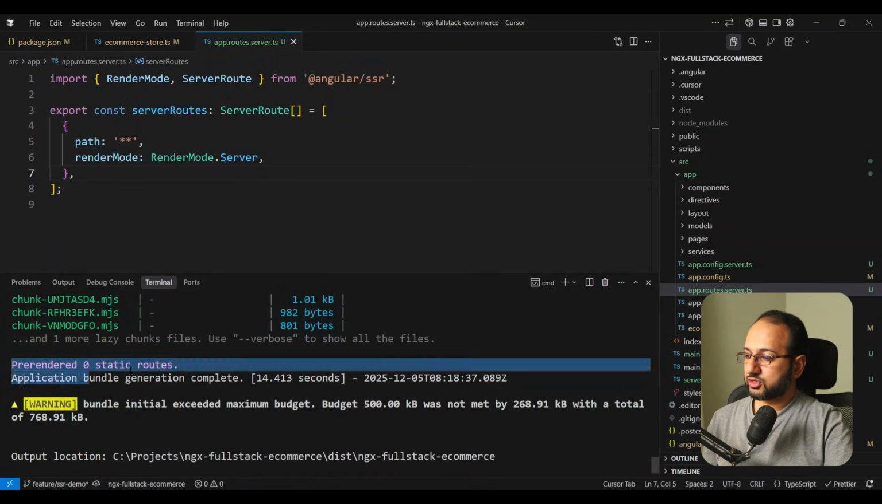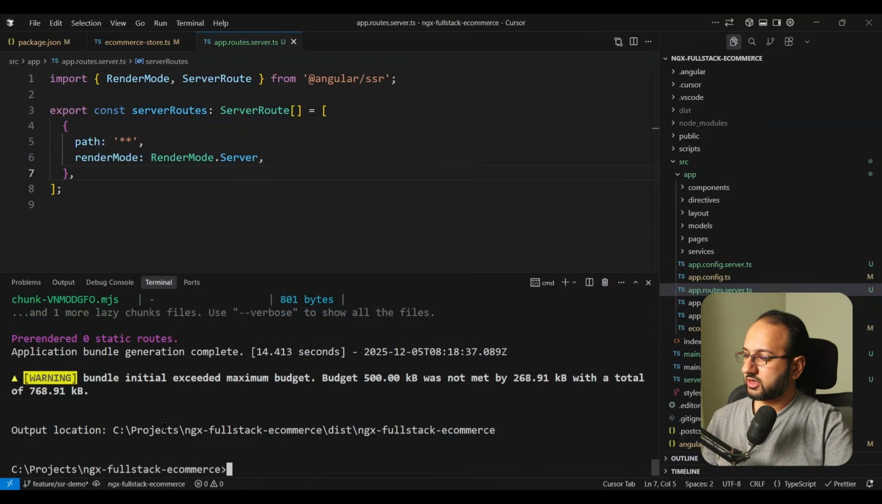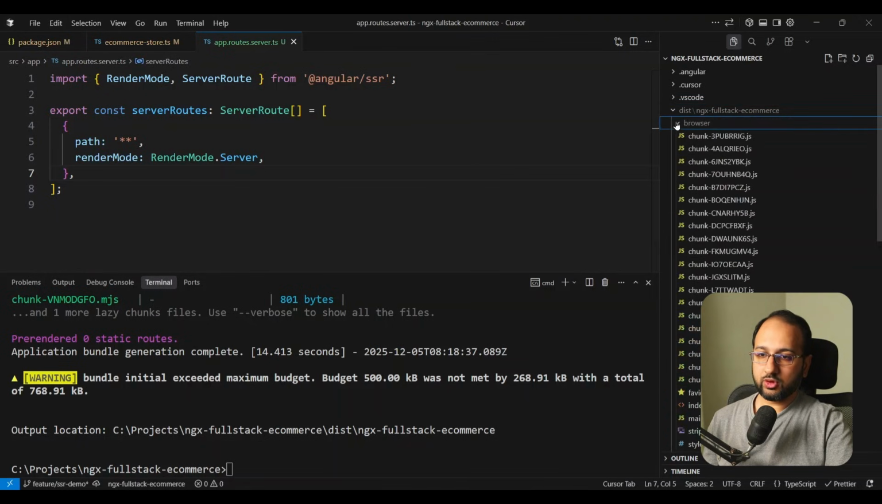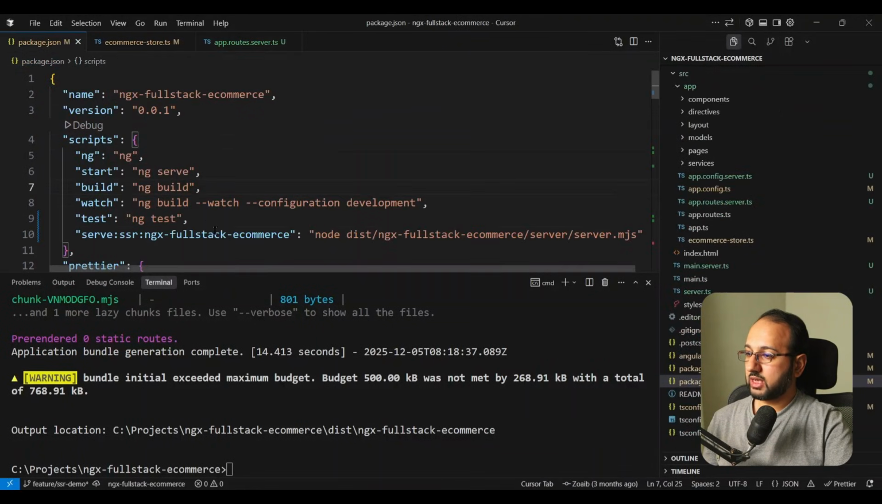We have pre-rendered zero static routes because we didn't use any pre-rendering here for any routes. And there's a warning for the bundle. And there's an output location in your dist ngx full stack e-commerce. So if you go in your dist here, you're going to see we have your browser and we have your server package here.